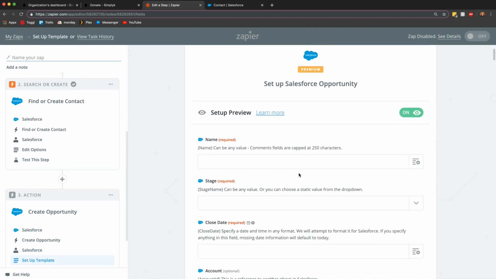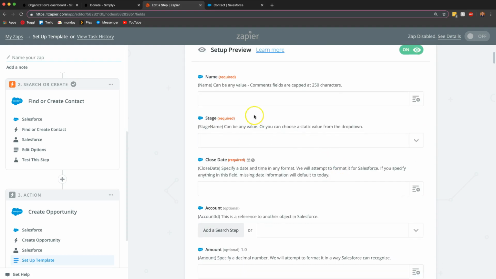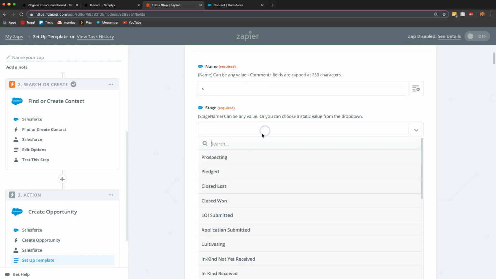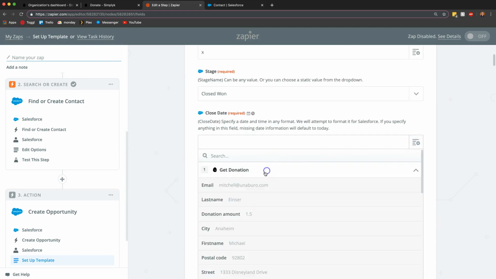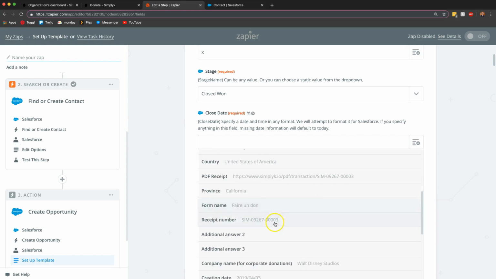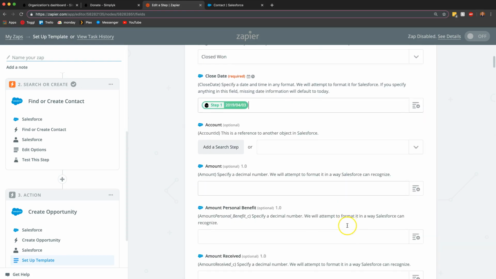And now we get to map everything again, but now for the actual donation that was made. For our Salesforce, we have the name automated, so I'm just going to put an X here. That will get changed once the donation is made. The stage, this will be close 1. The close date is going to be the donation date. So here it is, creation date.